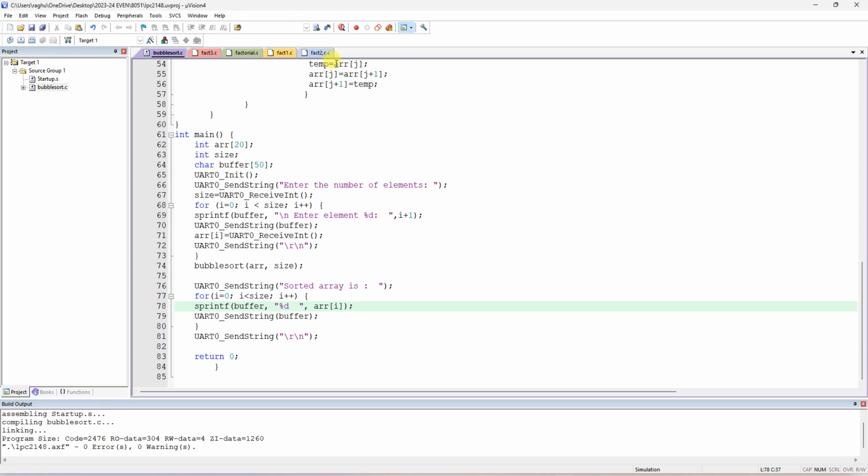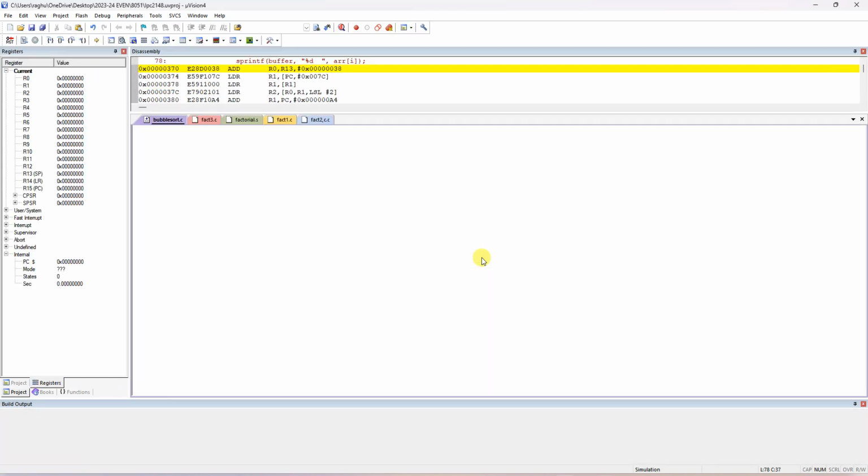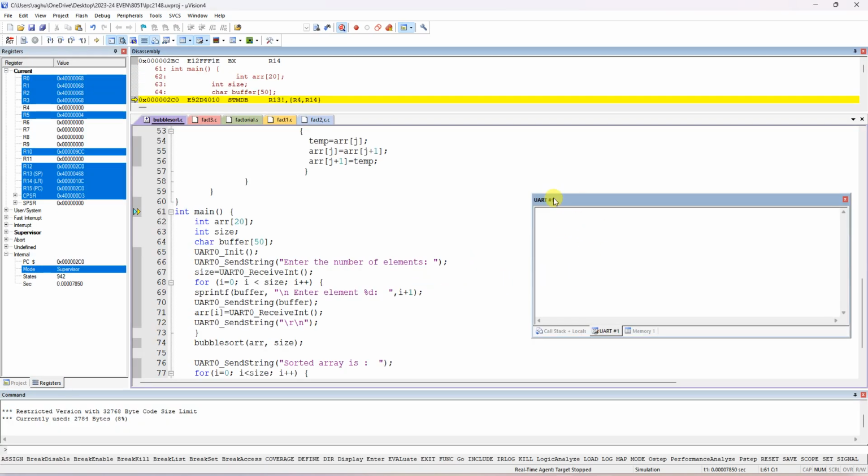Build target, no errors, no warnings. Start debug. It will open. If it is not there, you have to open UART. See, there are 4 UART windows: UART 1, UART 2, UART 3, UART 4. The first one, UART 1, we opened. Okay. So here actually the output will come. Now I am clicking this run button. So now it is asking enter the number of elements. Okay, now actually this line is printed.